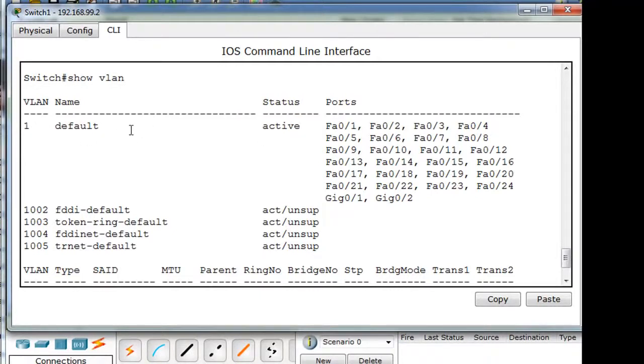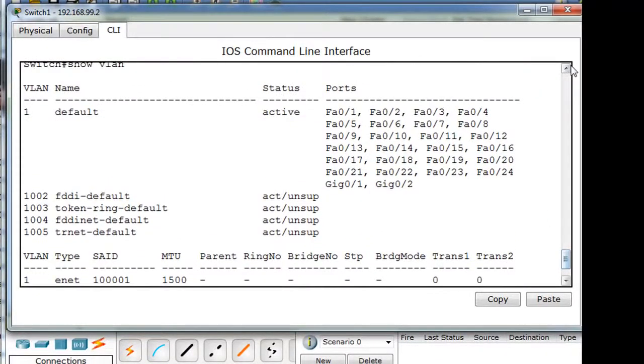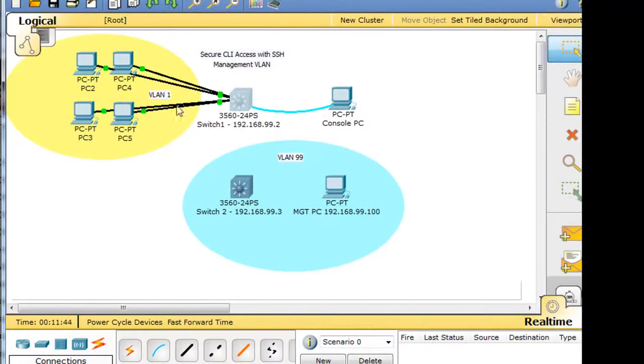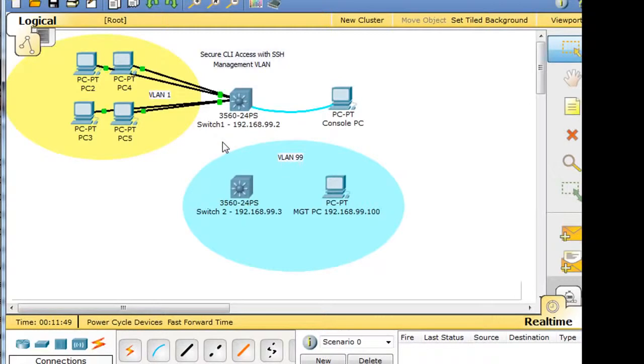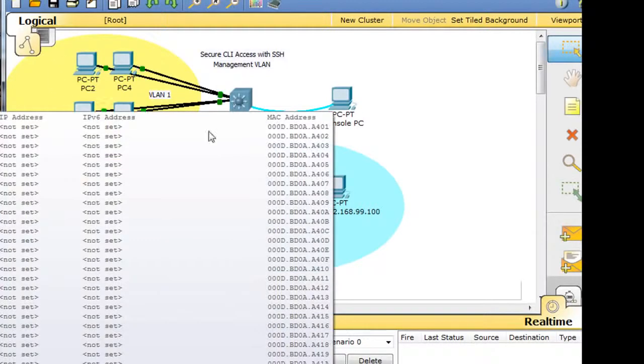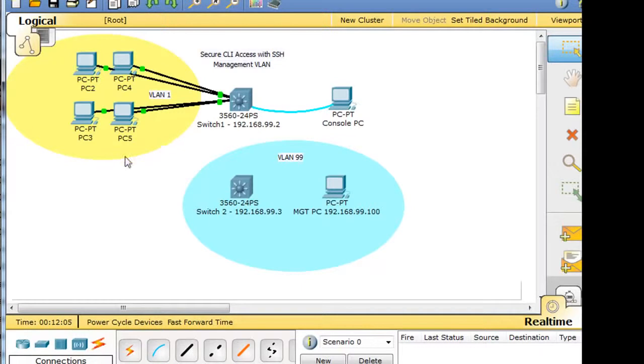You can see that it's active, it's default, and all of the ports on the switch right now belong to VLAN 1. So if you were just to plug this switch in out of the box and start plugging these computers into it, all of these computers by default would be on VLAN 1, and they would all be able to communicate with each other if they had the same addressing scheme. If they were all 192.168.1 addresses, all of these PCs could talk to each other just by default. They could have a LAN party on VLAN 1.